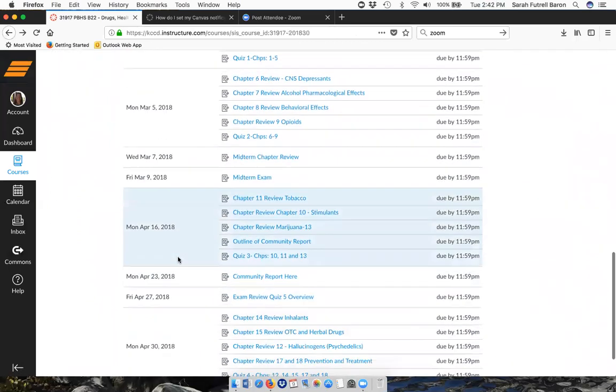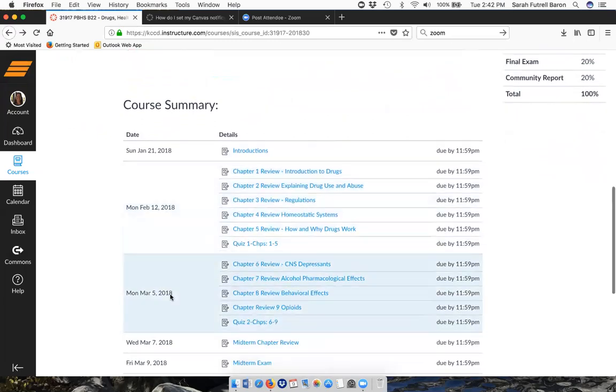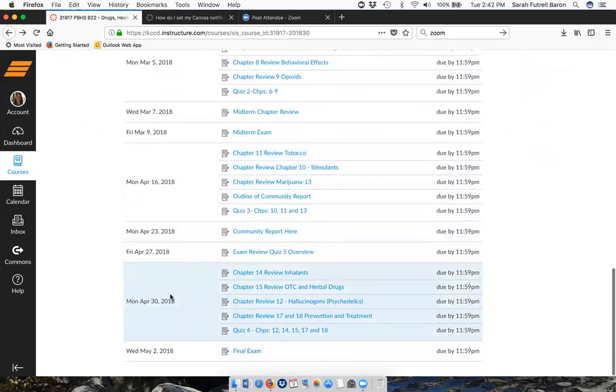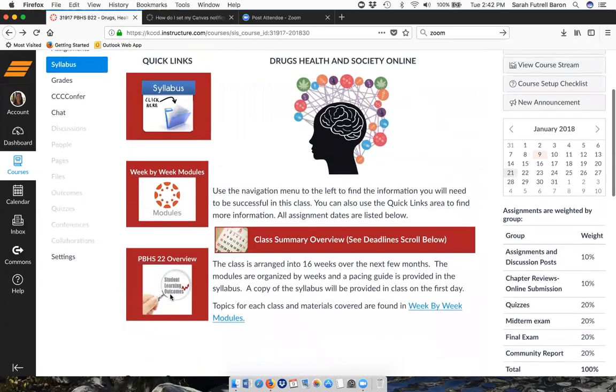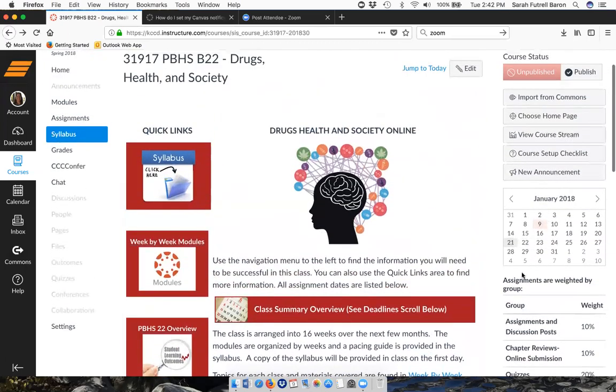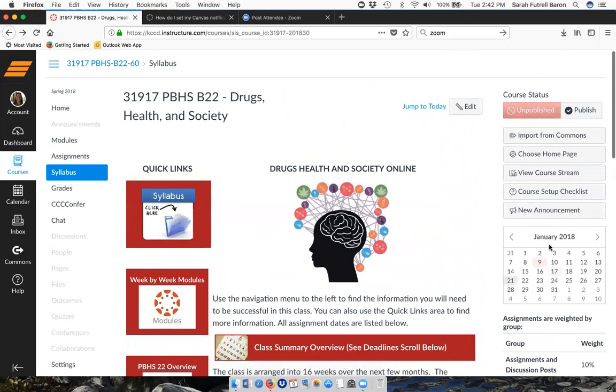If you keep scrolling down, you'll see all the deadlines of when the chapter reviews need to be turned in, when the introductions are due, and you can go through and see basically all the deadlines for the class in one place. Over here on the side, you can see the grade weights, and also you can click in on your grade book at any time to see how you're doing.